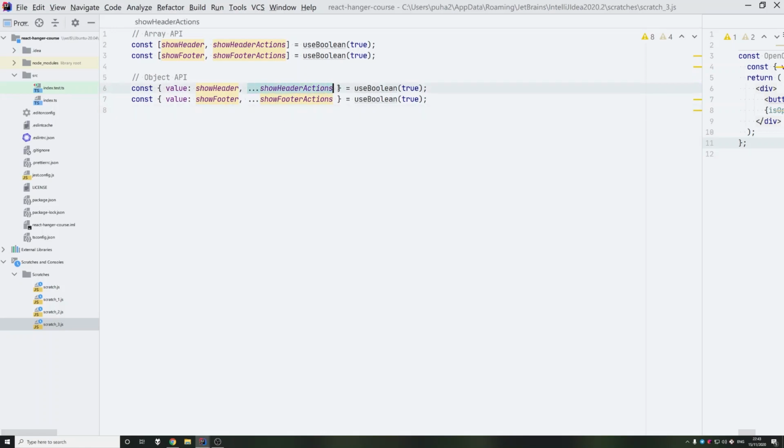Of course, you can then restructure it yourself, and you can do what we did before. So it'll be toggle, etc. But it's a lot of typing, and we definitely don't want to do that. So the main conclusion here is that Array API is better because it feels closer to React's useState.